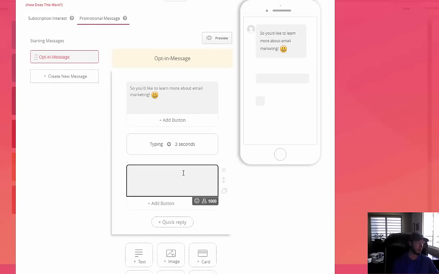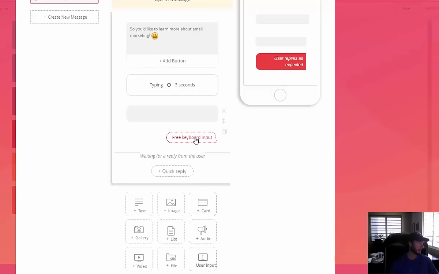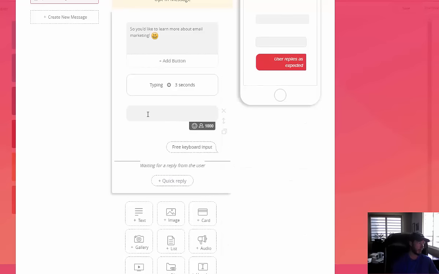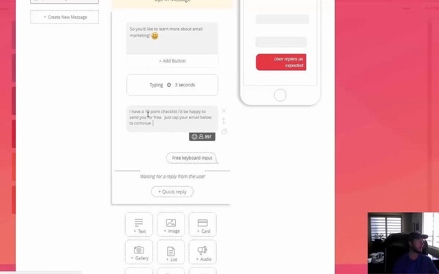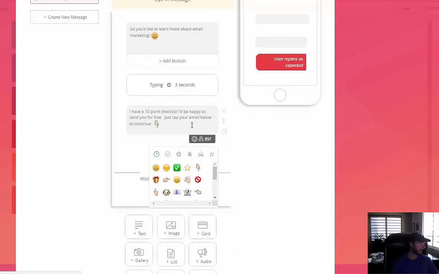And then eventually you want to bring them into your funnel of some sort. We can get kind of creative with it and do something cool like this. We could say user input, and then we'll select email. This way we're going to ask the user for their email. I have a 10-point checklist I'd be happy to send you for free. Just tap your email below to continue. All right, so let me see, I'm just gonna put that down arrow there.